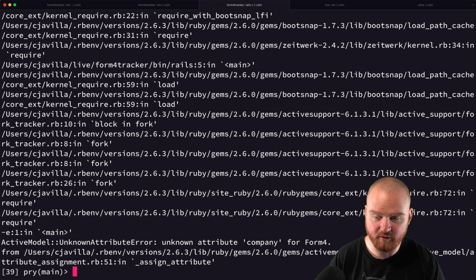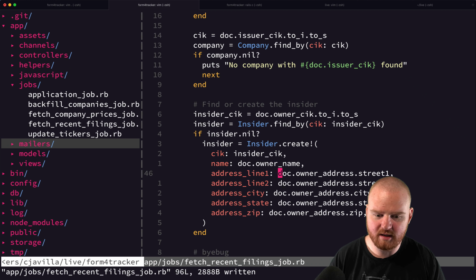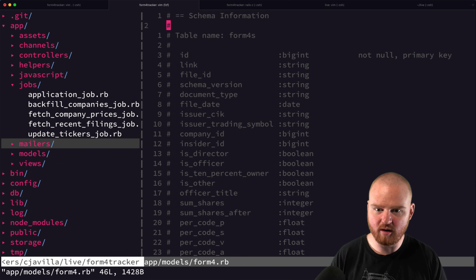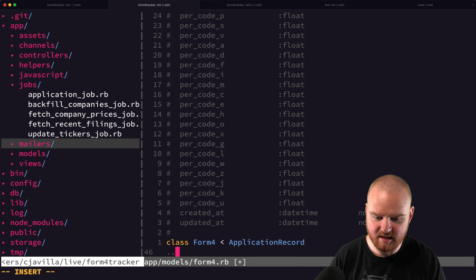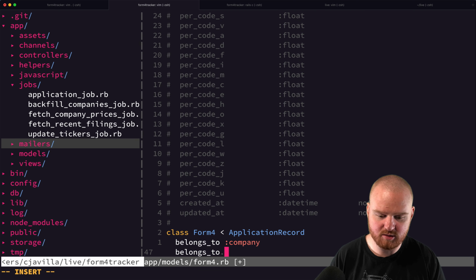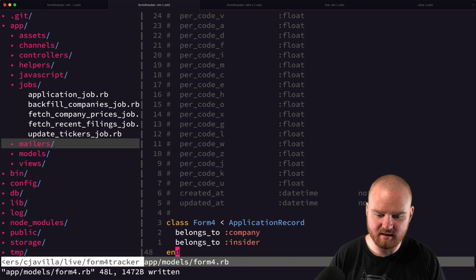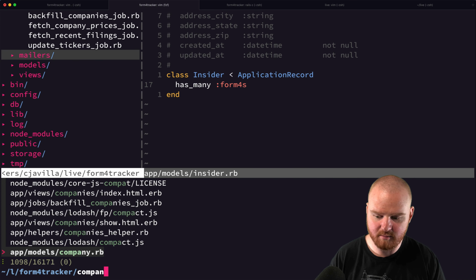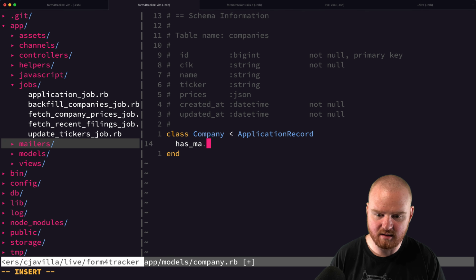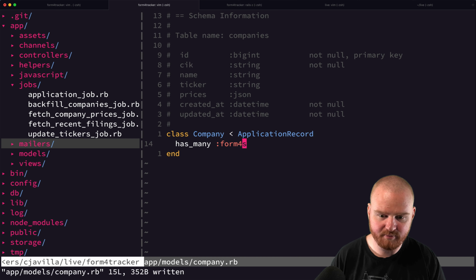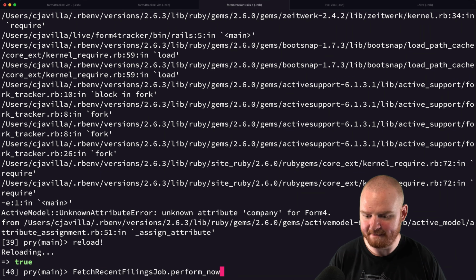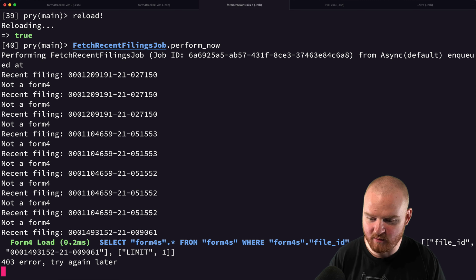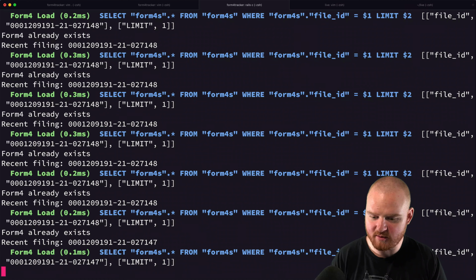Unknown attribute company for Form4. Great. So when we created the Form4 object, we didn't actually set up the association. We need to say Form4 belongs to a company and belongs to an insider, and an insider has many Form4s and a company has many Form4s. I think we're getting close, and then we'll wrap it up once we're able to.